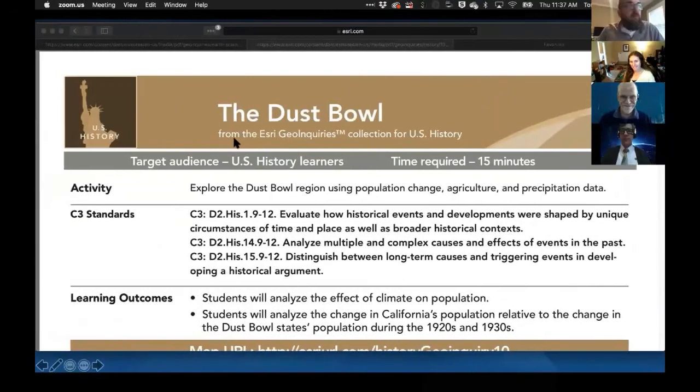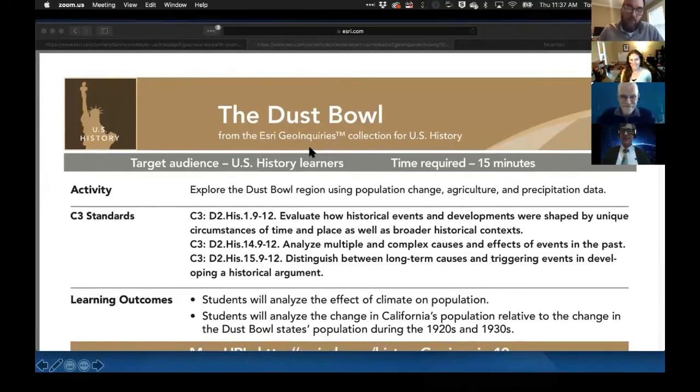Great job, Joseph. And what we're going to do now is take a look at one final GeoInquiry for this block, and it's going to be from our U.S. history collection. This particular activity is one of my favorites. It's the Dust Bowl. And maybe it's one of my favorites because I live in Kansas and I've heard stories from many of my relatives about how they lived through the Dust Bowl and the things they did.